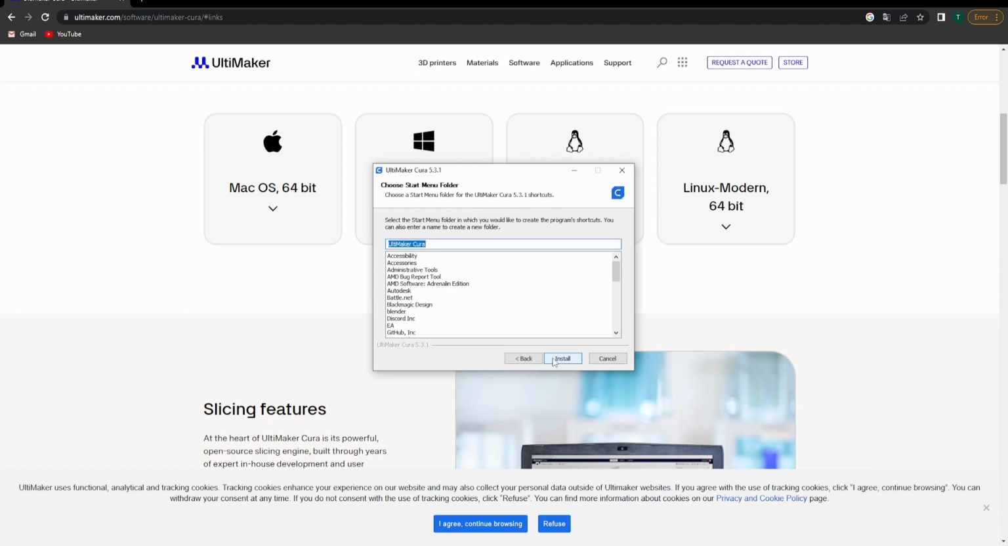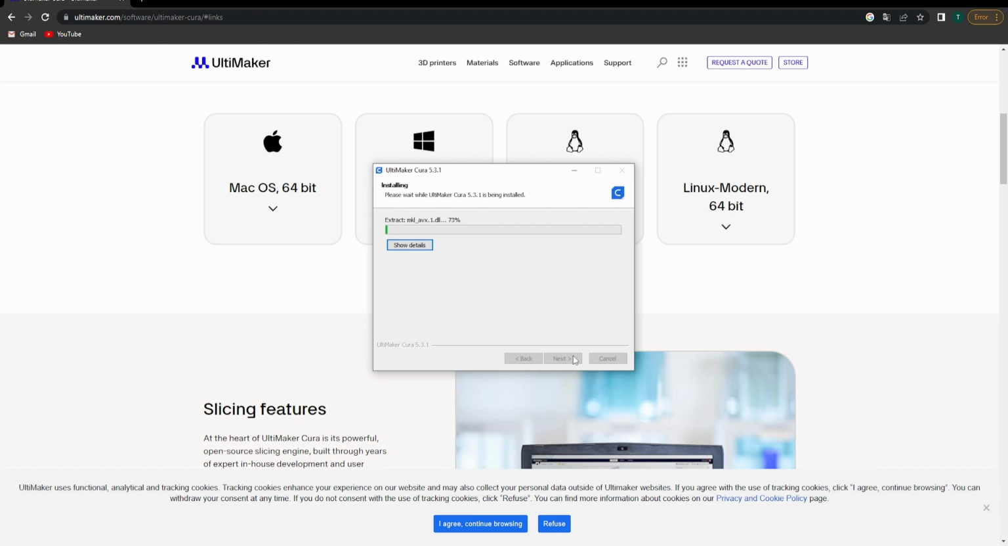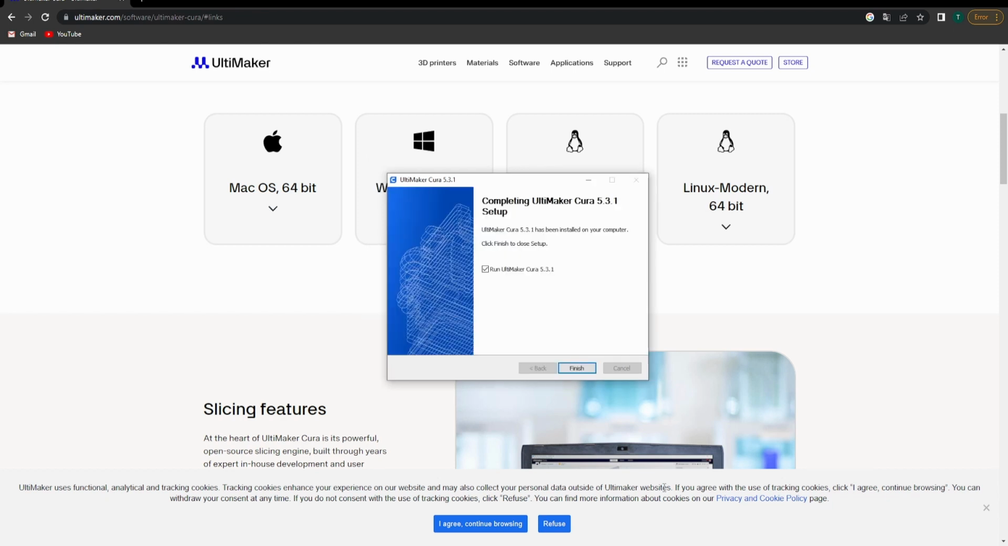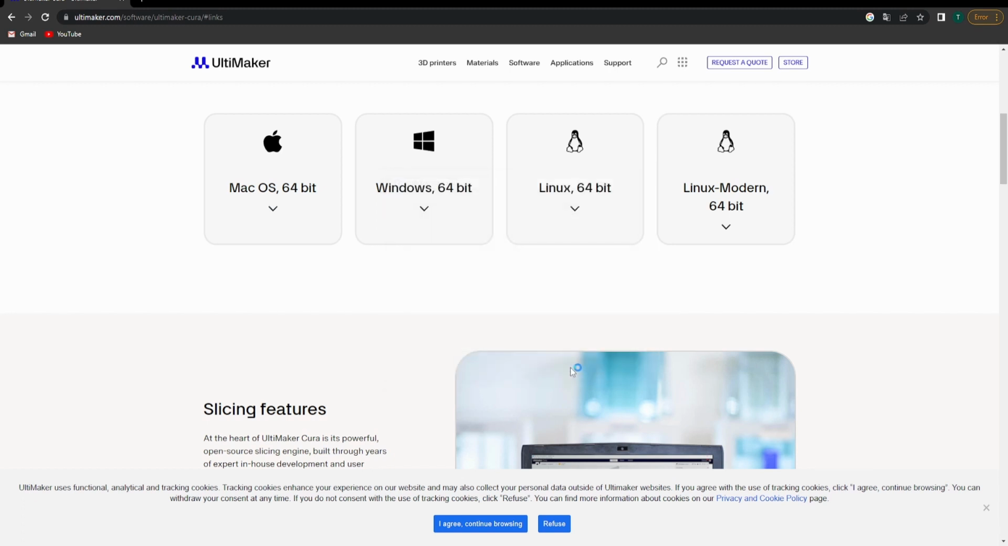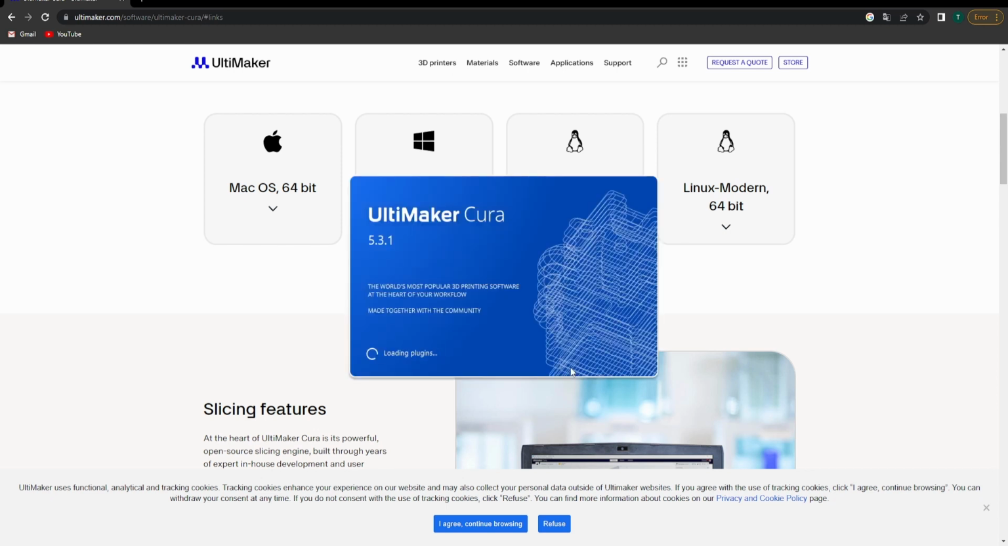And I will click on install. Now, Cura will finally start downloading. It will take a while, so let's wait. After some time of waiting, Cura has downloaded. Now, check this box right here that says Run Ultimaker Cura and the version and click on Finish. Now, Cura will open. As you can see, it's loading. It may take a while.